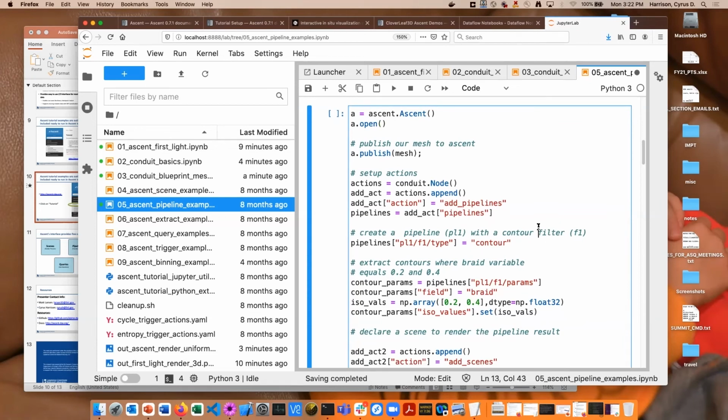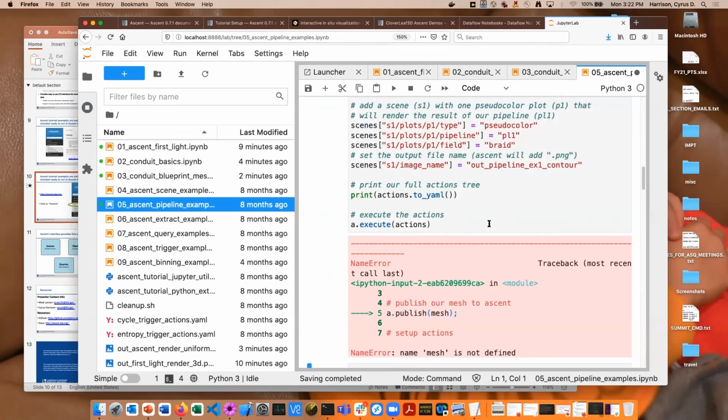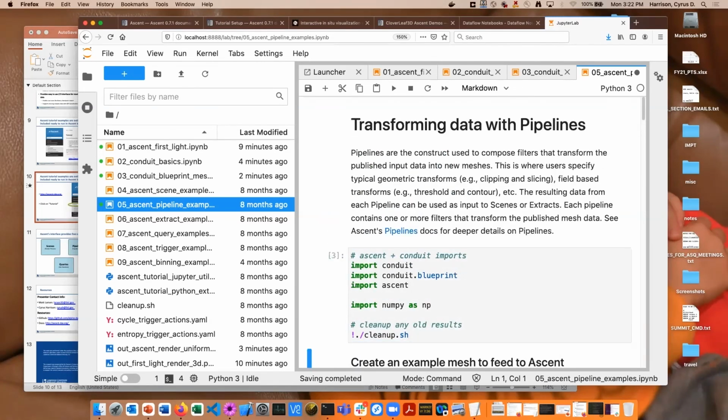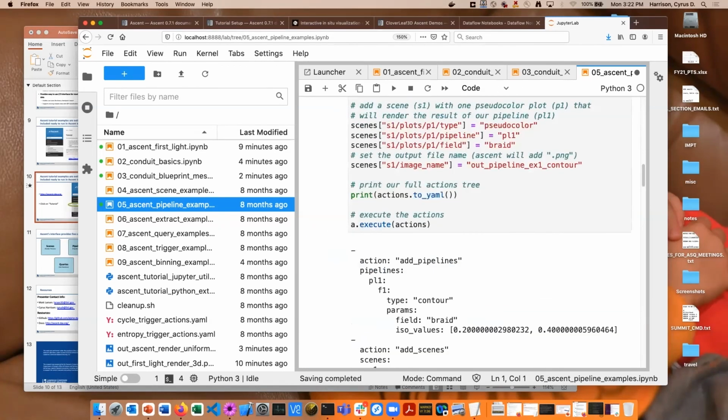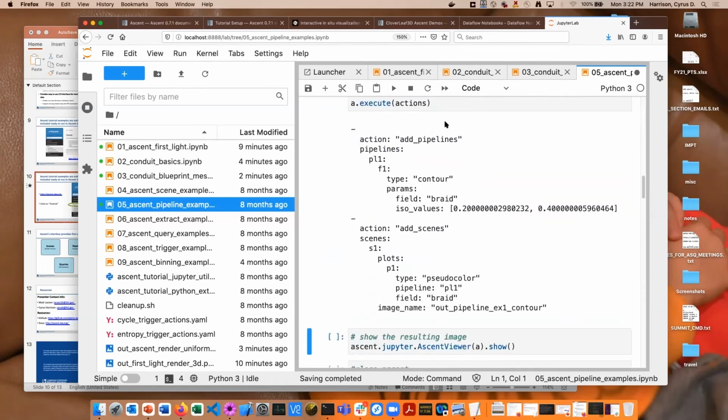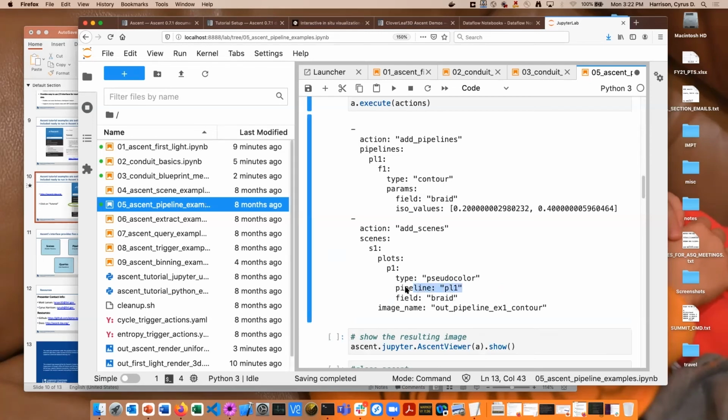In this case, I'm going to do a contour. I'm going to set some ISO values. I'm going to make a picture of it. Oops, I forgot to run from the beginning. It's one of those out of order execution things that we were talking about. So I can add a pipeline, tell it I'd like to do a contour, and then I could plot that pipeline. These things are connected by names in the description.